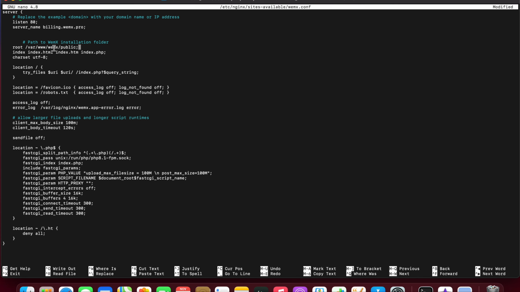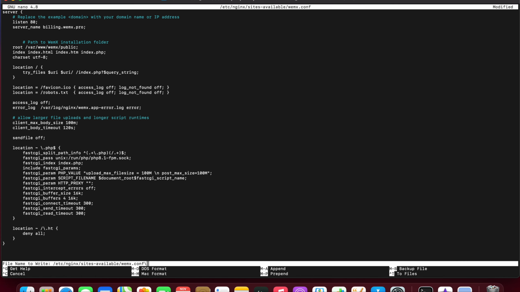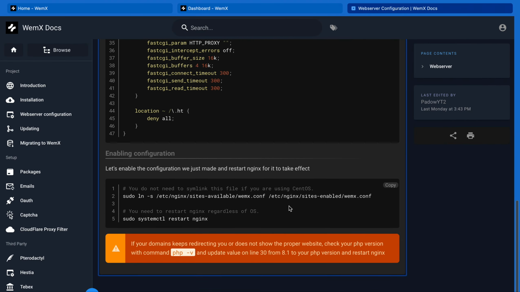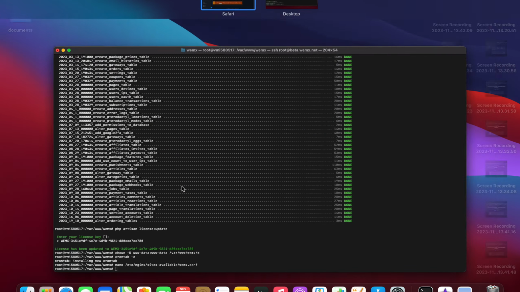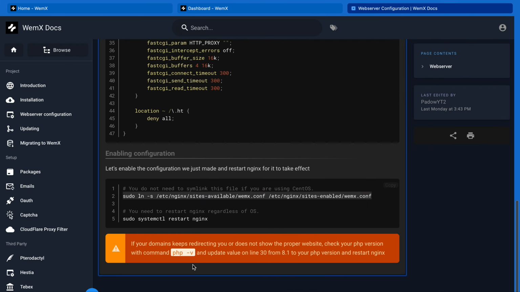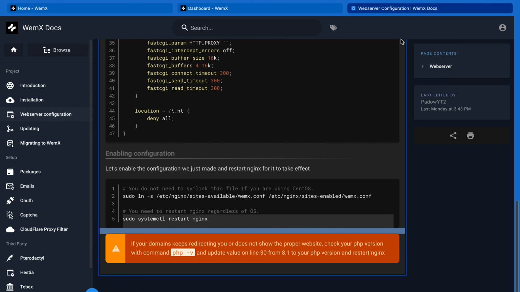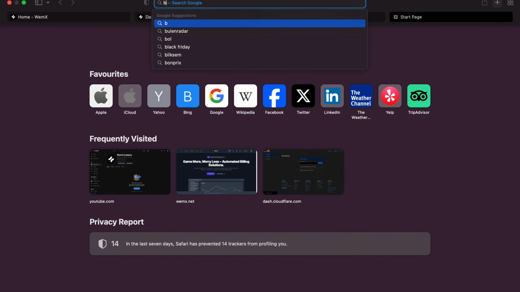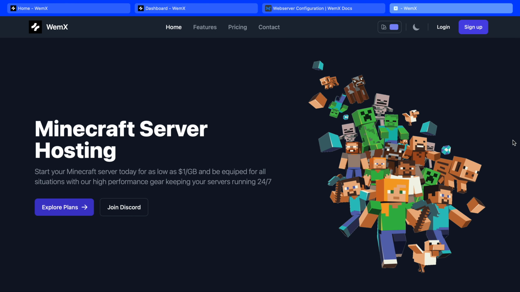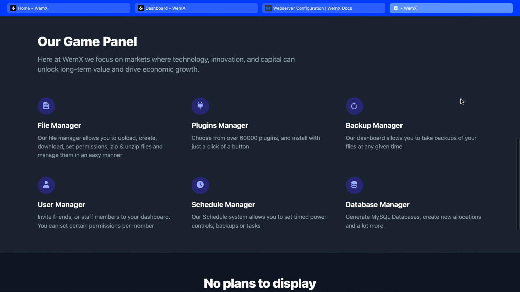We're gonna go ahead and save the file, Control X, yes, enter. And we're gonna go ahead and create a symbolic link. Just copy this, hit paste, and we're gonna restart Nginx, systemctl restart nginx. There we go, perfect, we did this. So now if we go ahead and open the browser, billing.wemx.pro, you can see that WemX has been installed successfully.